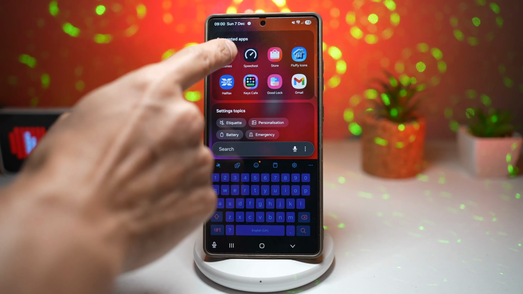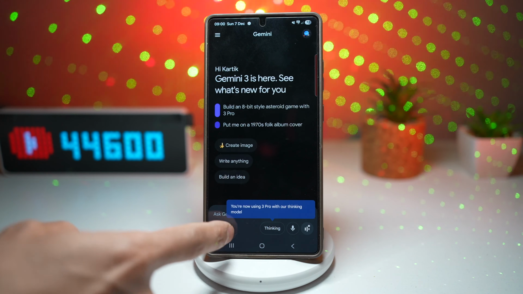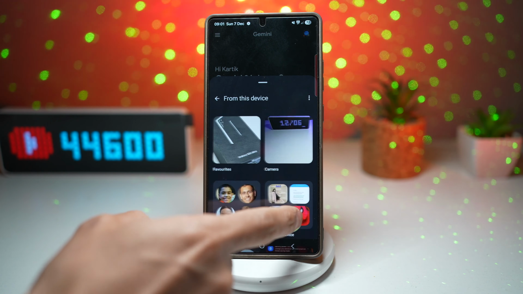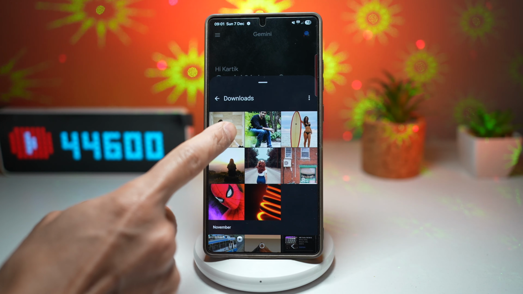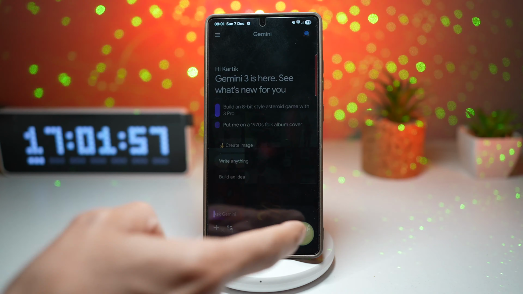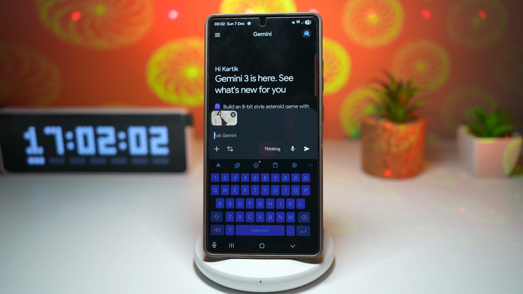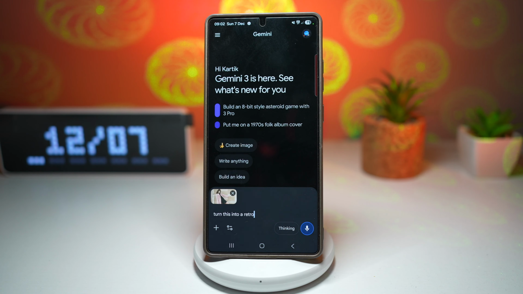So here we'll go ahead and open up Gemini. We'll go ahead and add an image. Let's go ahead and try this as well while we're here. Tap on Gallery, tap on Collections. Now we'll go ahead and choose a photo. So let's go ahead and create it with this image here. And now we'll go ahead and ask it to create a retro style mall photo studio. Turn this into a retro style mall studio photo.